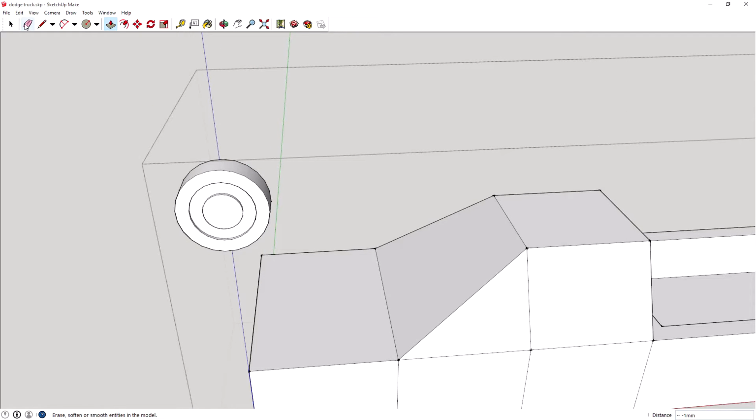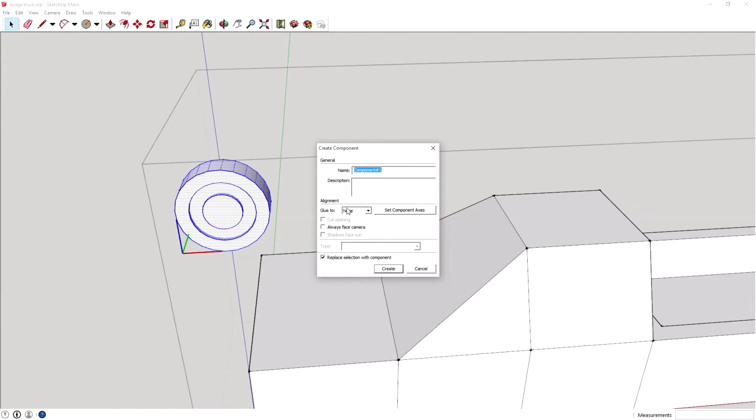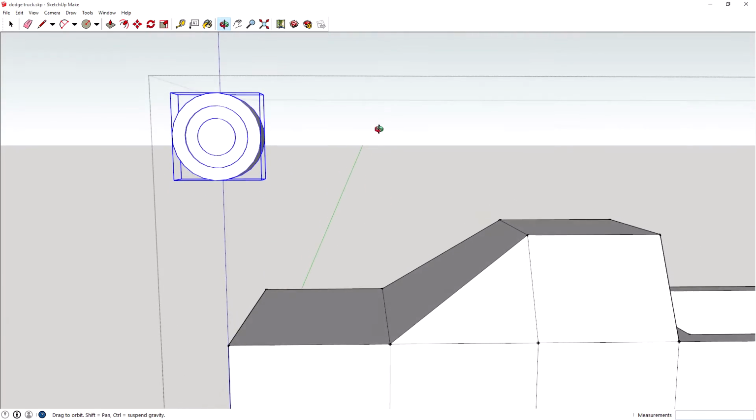And what we want to do is just select the whole thing. Select this whole thing here. Right click and make it a component. We'll call it wheel, because that's what it is. It's best to call things by their name because it makes it a bit easier to see.